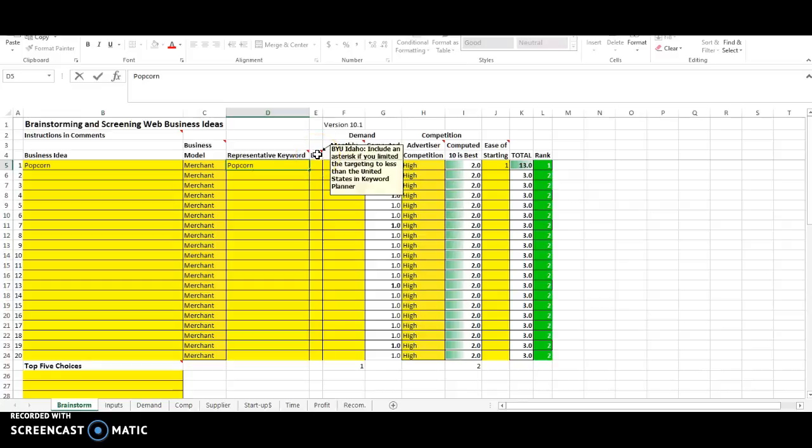The LTD, the location here, include an asterisk if you limited the targeting to less than the United States, and so that's going to be your location there. That helps you take into account these numbers over here, your competitor competition, and your monthly searches. So I'm not going to limit mine. I'm going to sell popcorn to the entire United States. I haven't run the official numbers. We'll say there's 10,000 searches a month. I'm sure it's much higher than that. But there's high competition. And it's pretty easy to start.